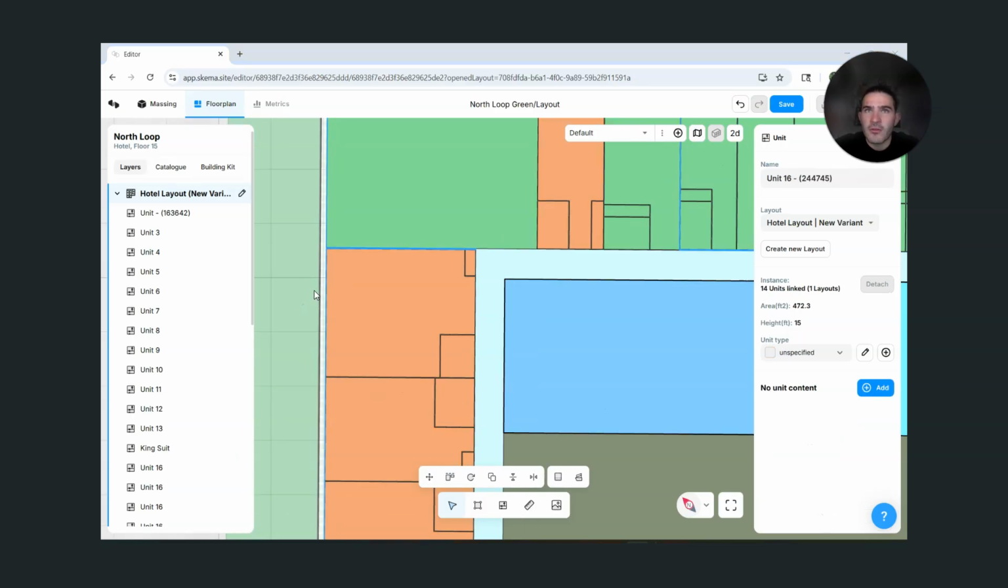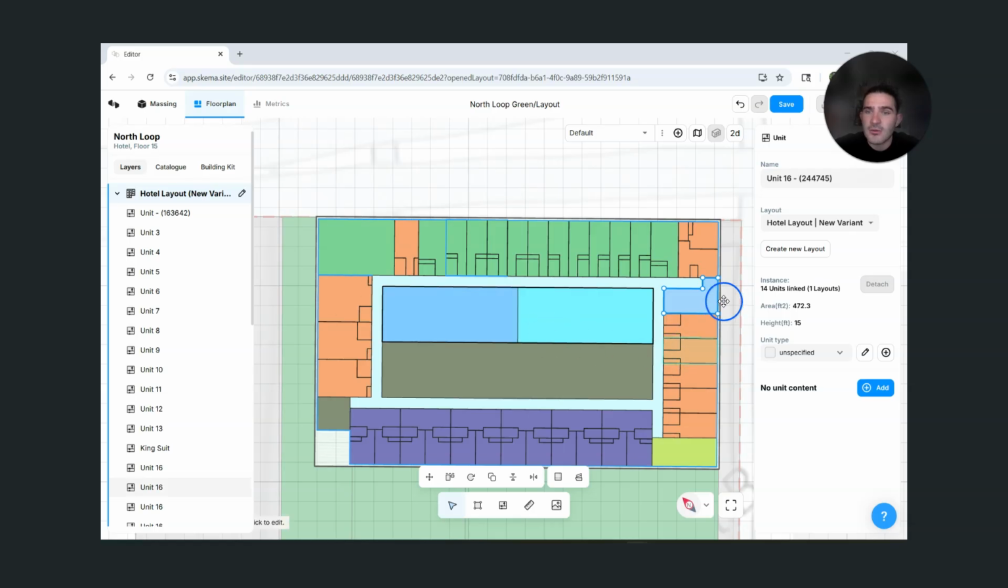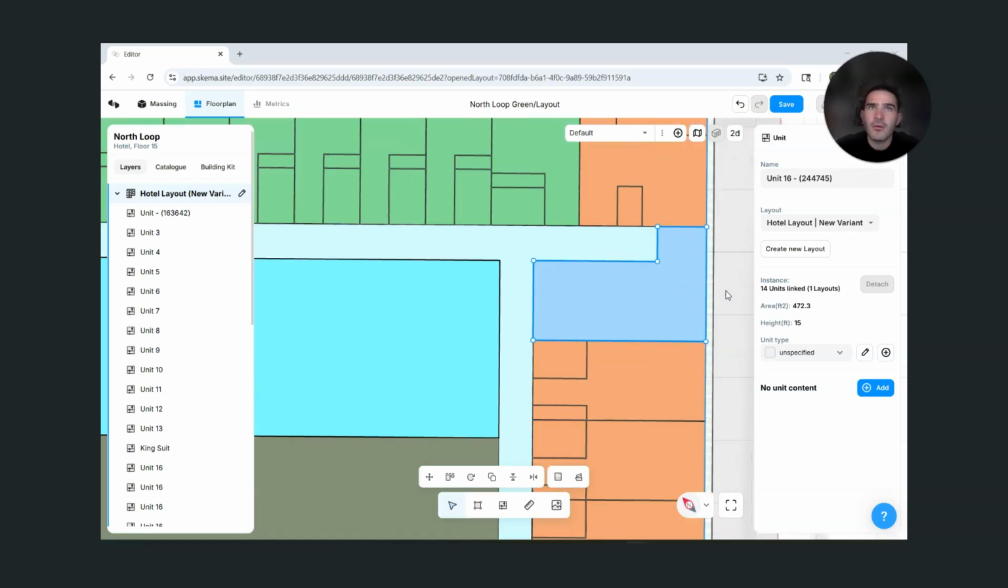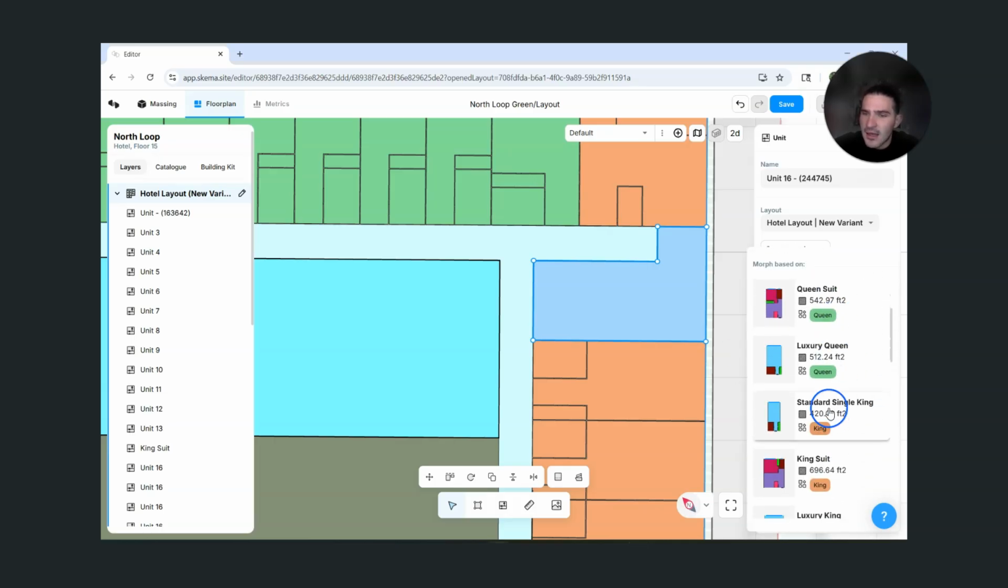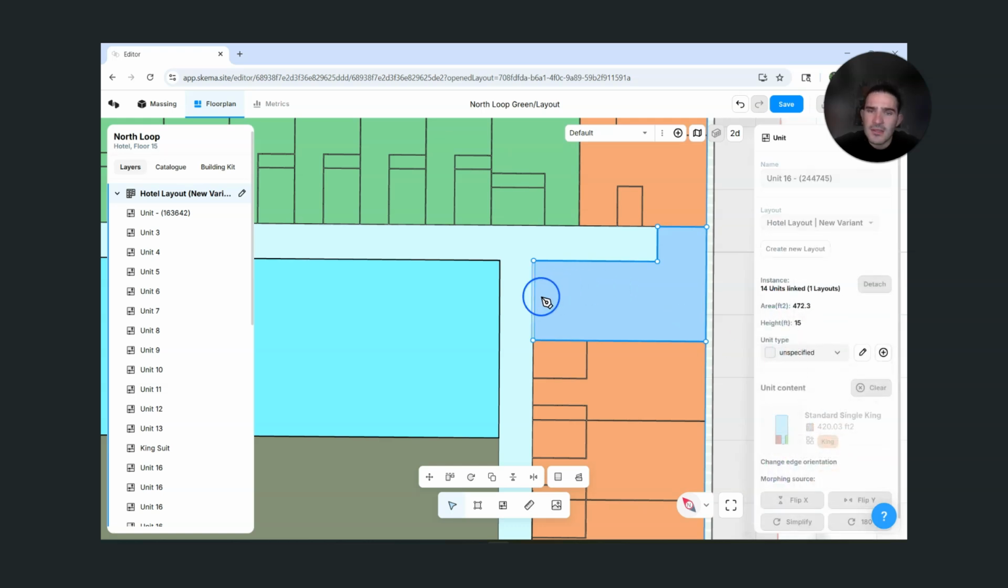The second way to morph a unit is to create a custom space or custom geometry in your floor layout and then add your catalog unit to it. In this case, I have an unusual L-shaped space that I want to be a king room. So what I can do is go in, select the exact king I want to apply to this new space, and then let Skema stretch or morph the king suite to this new custom space.